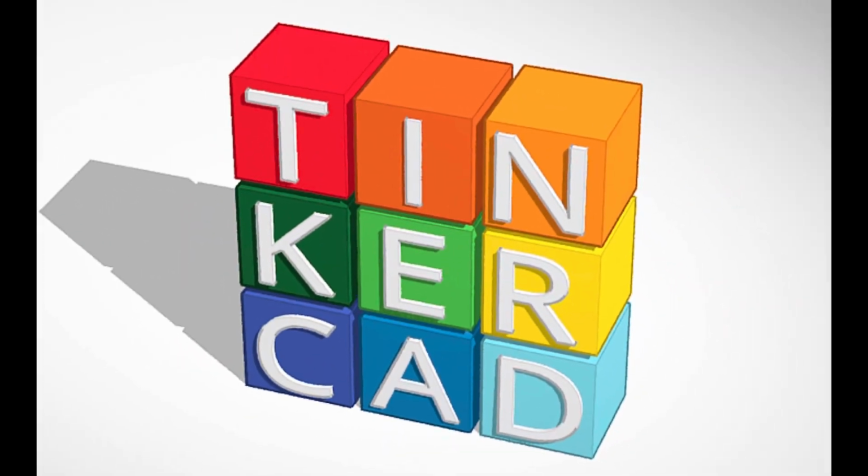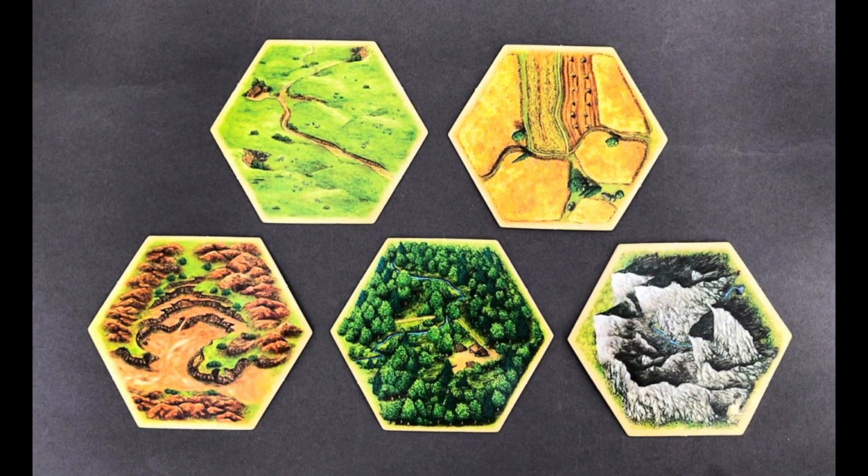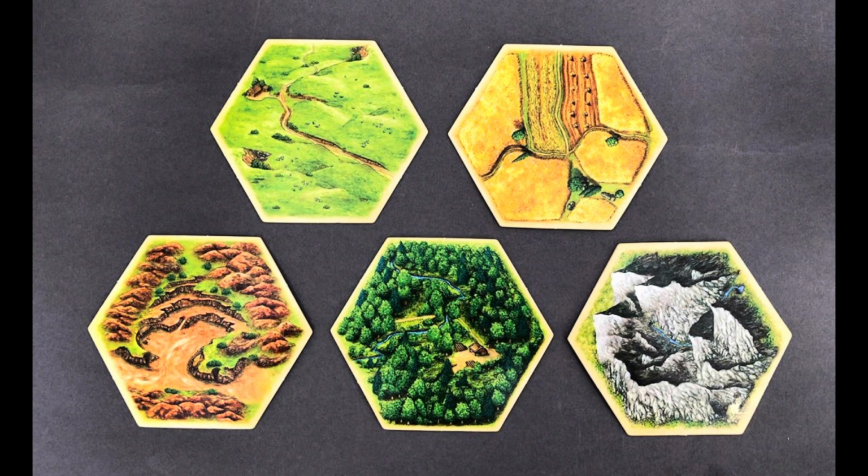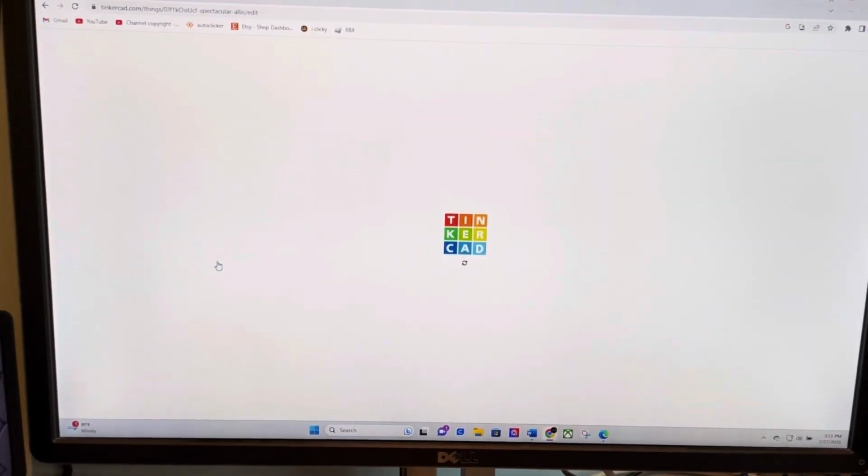I use Tinkercad.com because it's free and covers all the needs of a 3D printing hobbyist. Today I'll be printing a new hexagon tile to replace a game piece from Settlers of Catan. Once you log into Tinkercad, click on the Create button to begin.